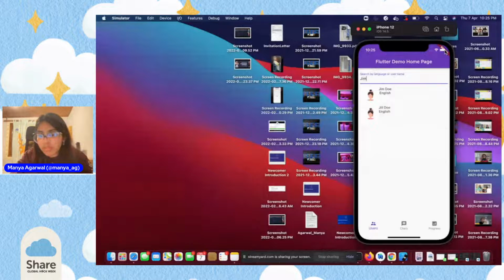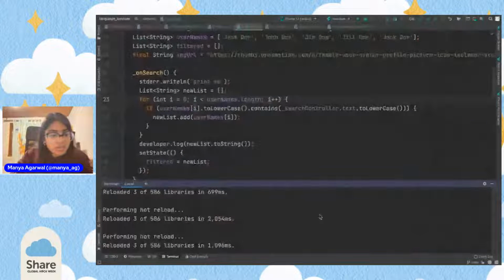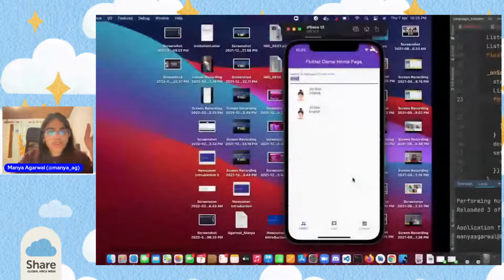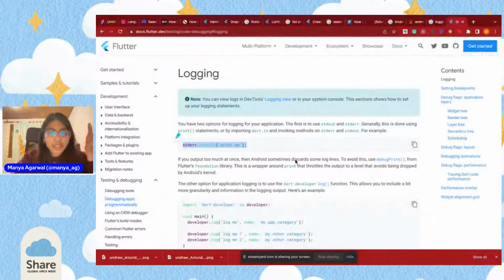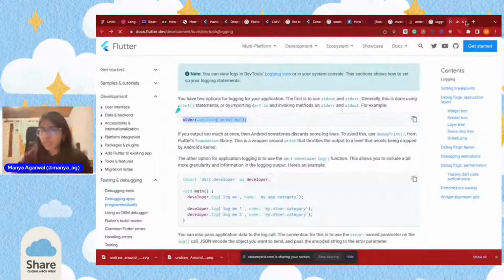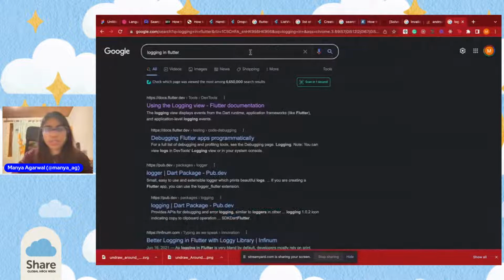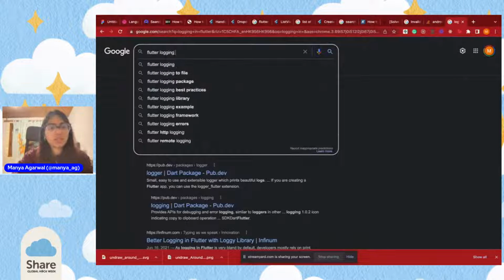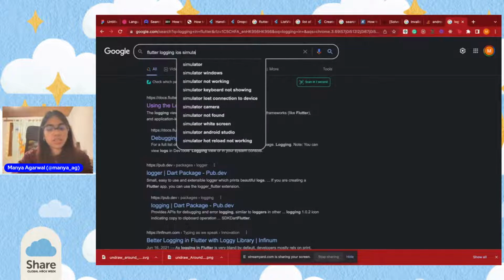Maybe we have, wait, debugging. No, that's finishing it. Sorry about that. Okay. So we have to check logging with an iOS emulator because I know it does it with Android in the kernel, but not sure where it does it here. Flutter logging iOS.